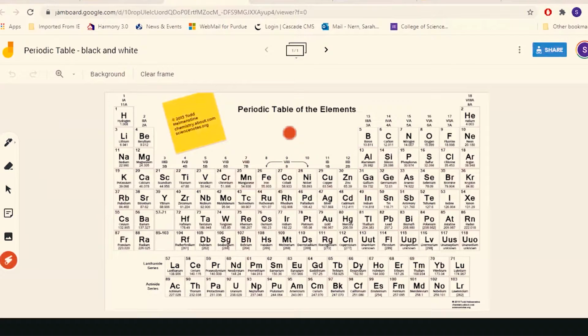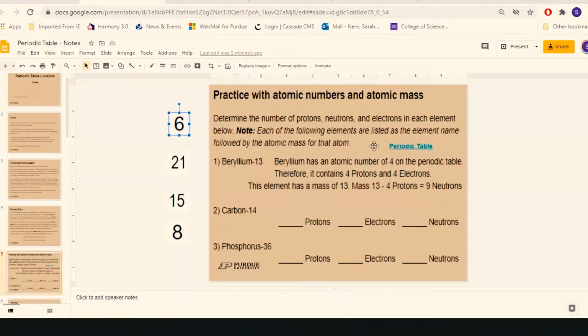But we wanted to know for beryllium-13, so a beryllium atom with a mass 13, how many protons, neutrons, and electrons would that element have? So here's beryllium right here. And we see that beryllium is number 4 on the periodic table. And so atomic number 4 means it would have 4 protons. So then if I flip back to the slide for protons, I'm assuming right now that it's an electrically neutral element. So if it has 4 protons, it will have 4 electrons. And so to determine the number of neutrons, you would subtract the mass number minus the protons.